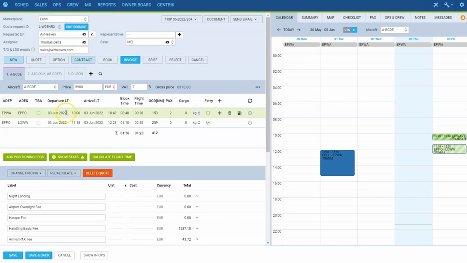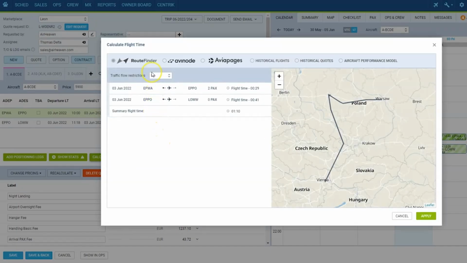If we look at the example, here we have the schedule flying from Warsaw to Poznan, and from Poznan to Vienna. If we click on the Calculate Flight Time button, we have two options on flight time calculations based on routing. These are Route Finder and Aviation pages. As we can see, the first leg flies from Warsaw to Poznan, and the second leg flies from Poznan to Vienna.